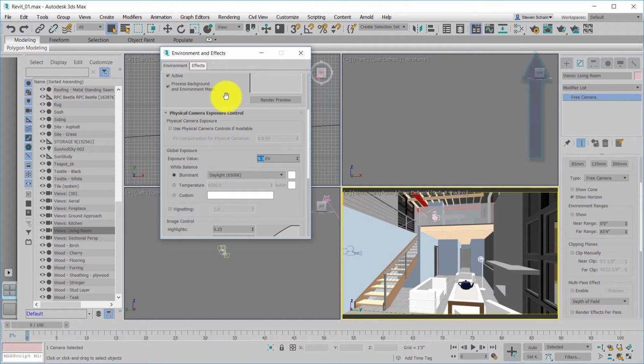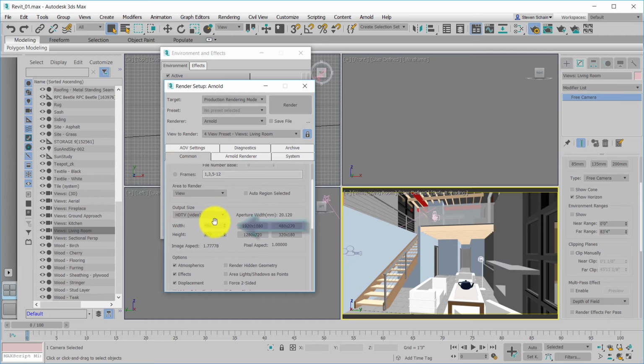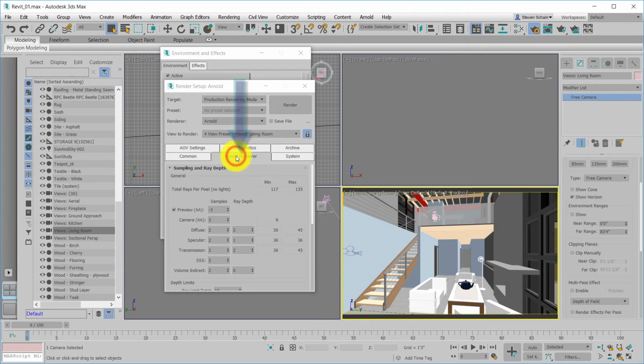Next, open the Render Setup dialog. In the Output Size, set the width to 640. This changes the height to 360. Then switch to the Arnold Renderer tab. In the Sampling and Ray Depth rollout, set the Preview AA to -4, Camera AA to 3. Then set the Diffuse Samples to 3 and Ray Depth to 3, Specular Ray Depth to 2, and Transmission Ray Depth to 6.